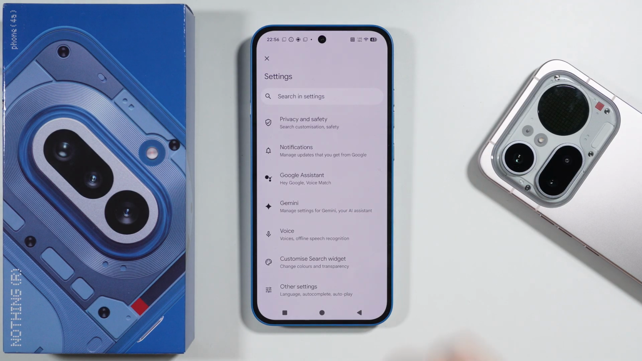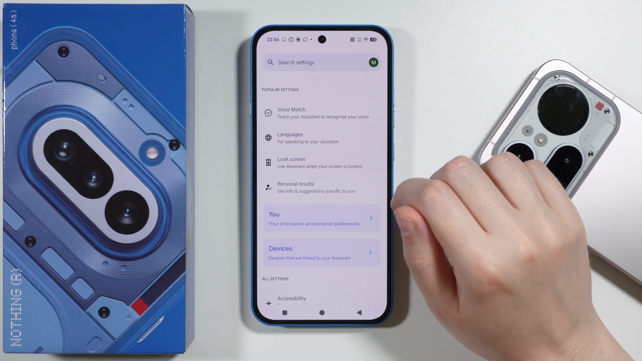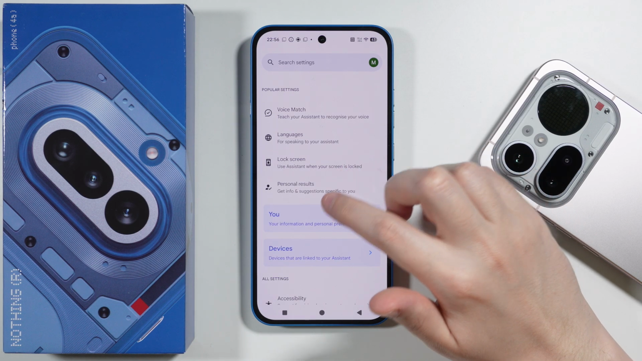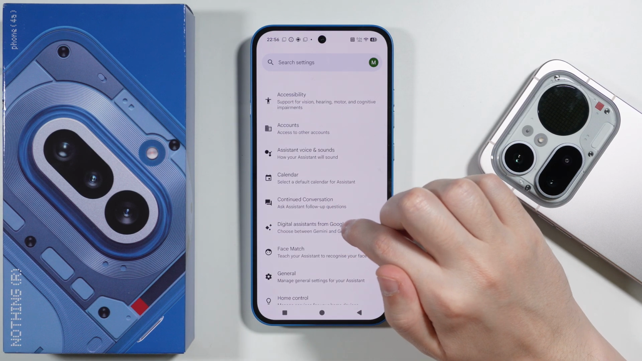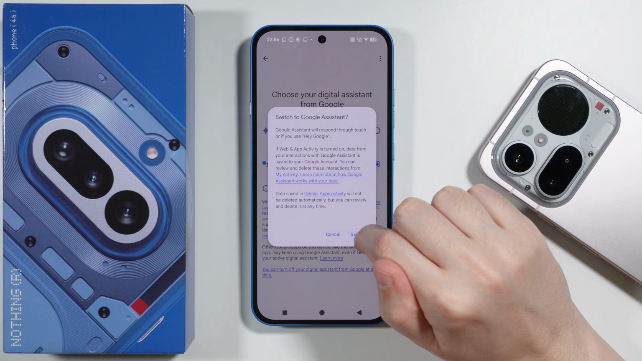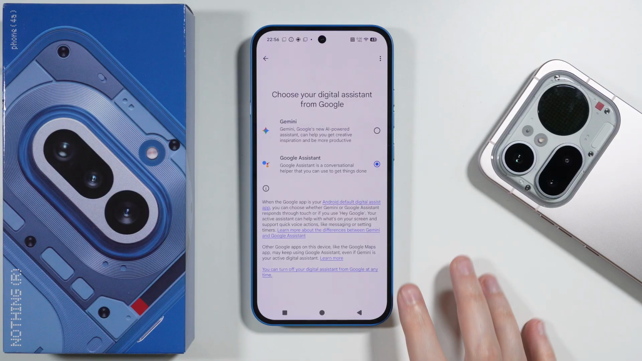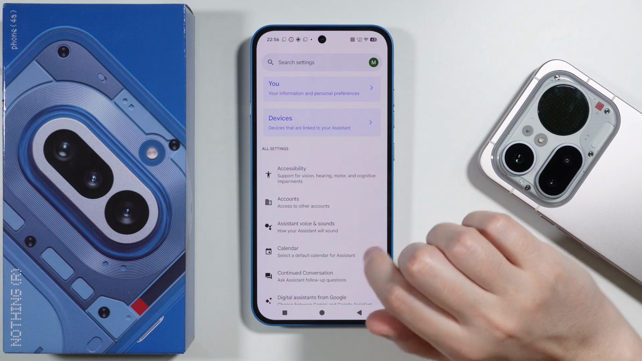Now in here we want to go to Google Assistant. Even if you use Gemini, you want to go to Google Assistant. And in fact, if you use Gemini, then we need to go to Digital Assistants from Google, and we need to switch from Gemini to Google Assistant. We need to confirm that we want to do that. There we go. And of course, if you already use Google Assistant, then you can skip that step.